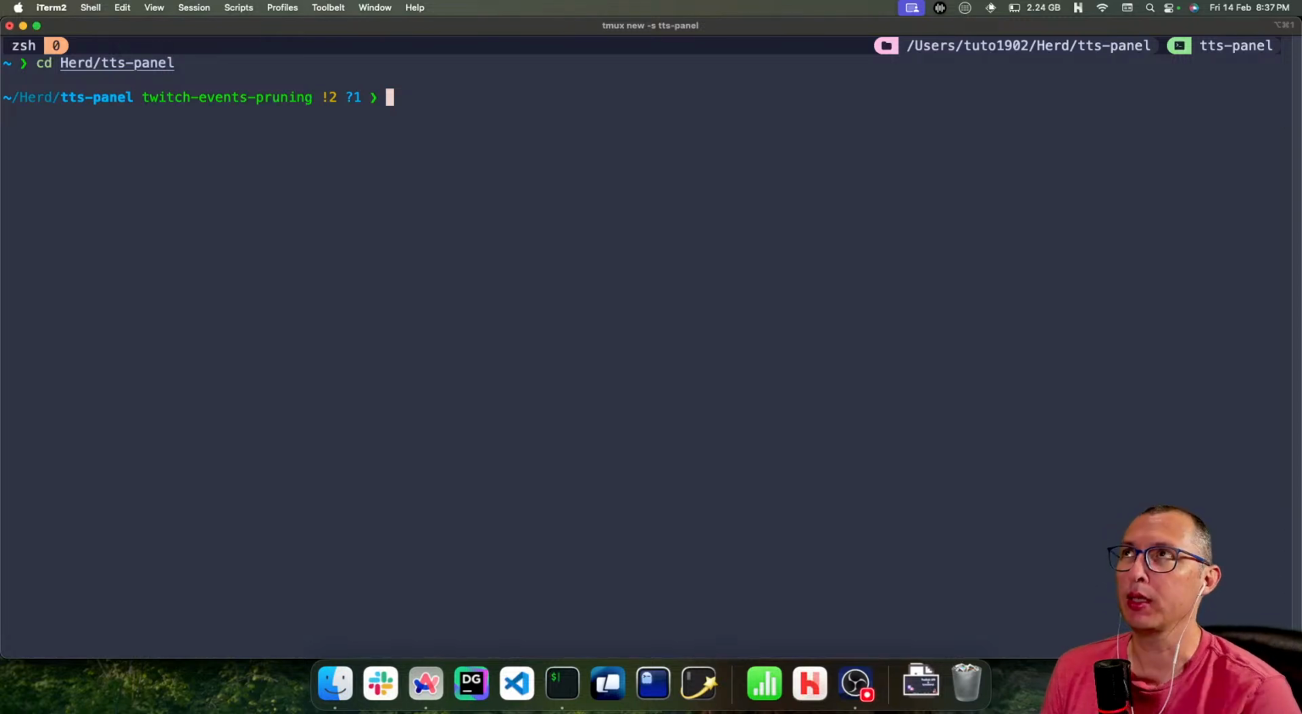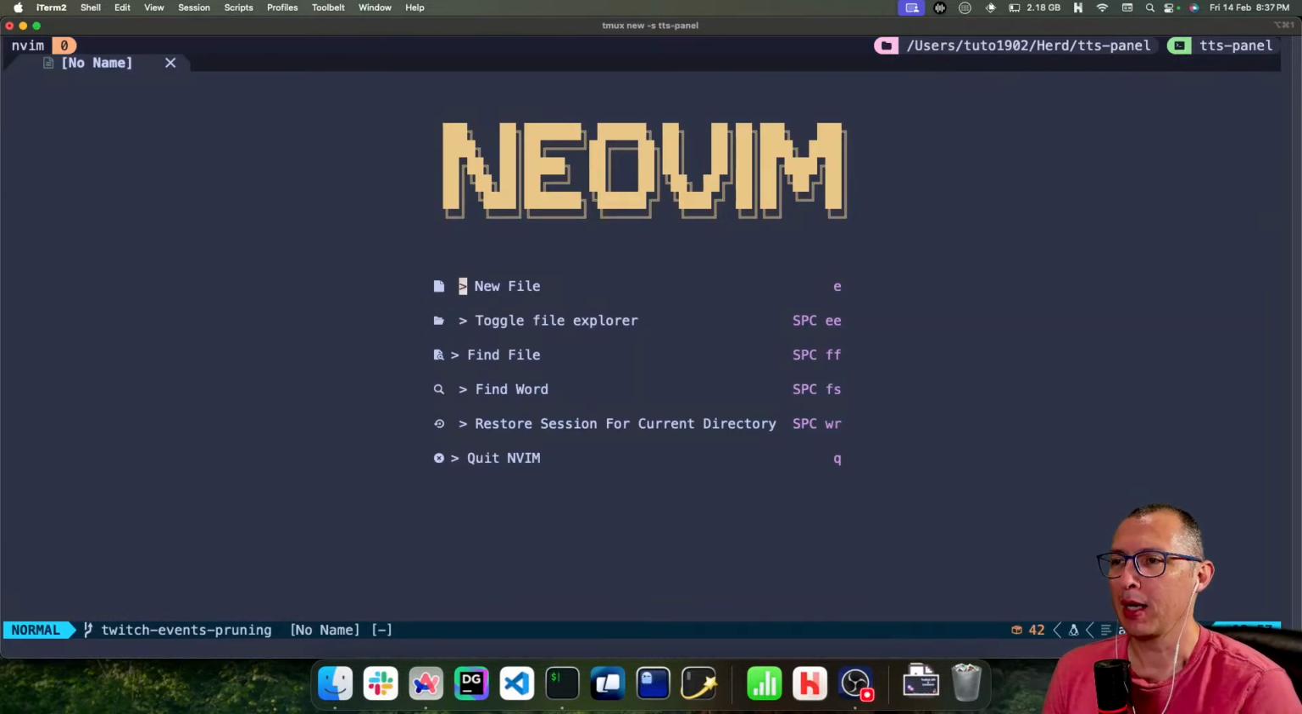Alright, so I just do Vim. No, that's not Vim, because the keyboard is in the wrong place. There you go. Vim. Ta-da! How does that look? Looks good, looks good.